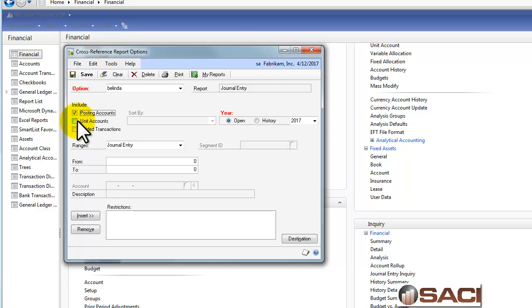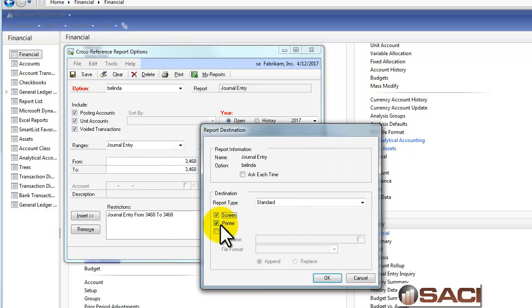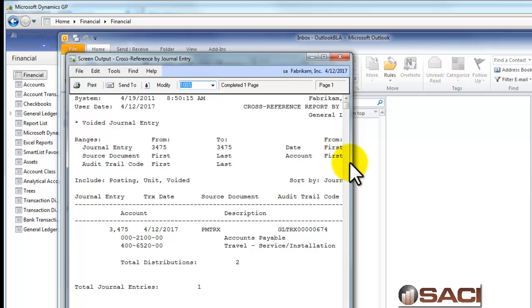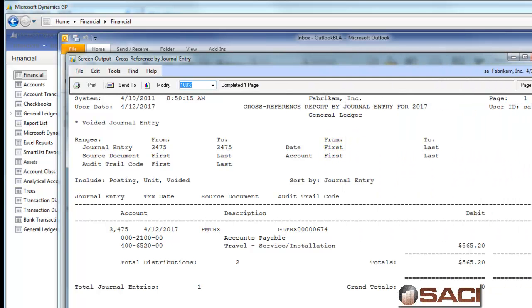So I want to tell it to include basically all kinds of transactions. So I'll just put in my journal entry number, and let's make sure it prints to the screen. And make sure you have the year right here. Even if you have the journal entry number right, you have to make sure you're looking at the appropriate year. And here's my journal entry that I just created as a result of that. So that's one way to do it.